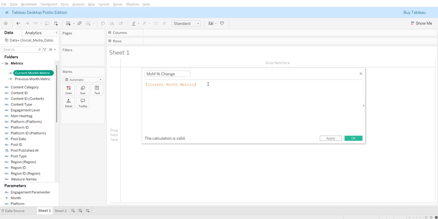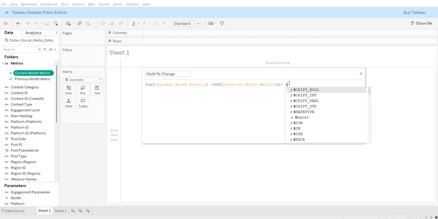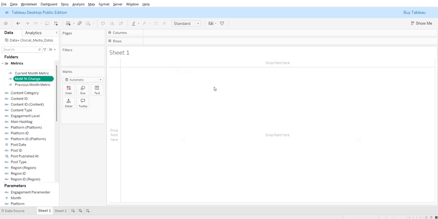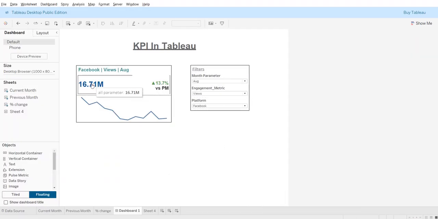So how will it be? The sum of current month metric minus the sum of previous month metric, divided by the sum of previous month metric. So this is just a calculation formula. So yes, this is how the calculation is done. This is done. So we have created a parameter for this.